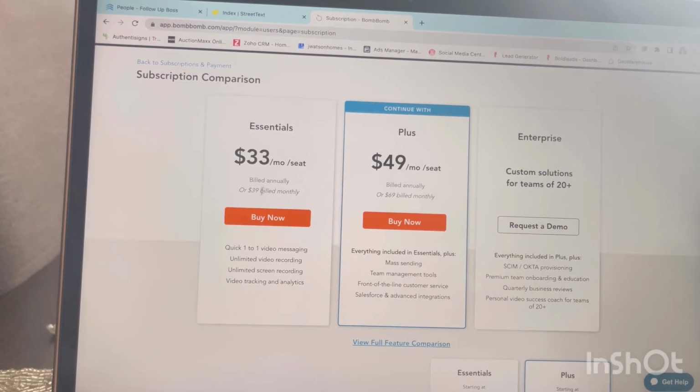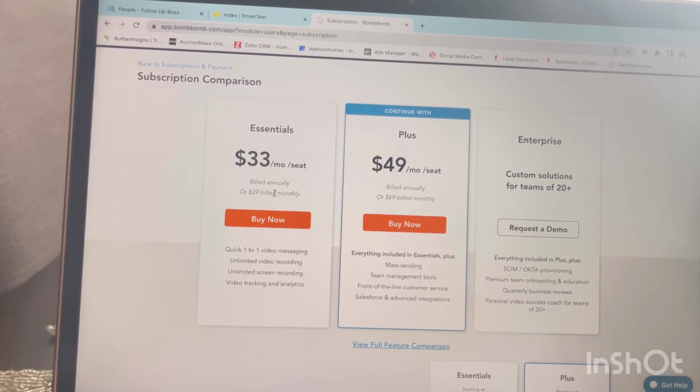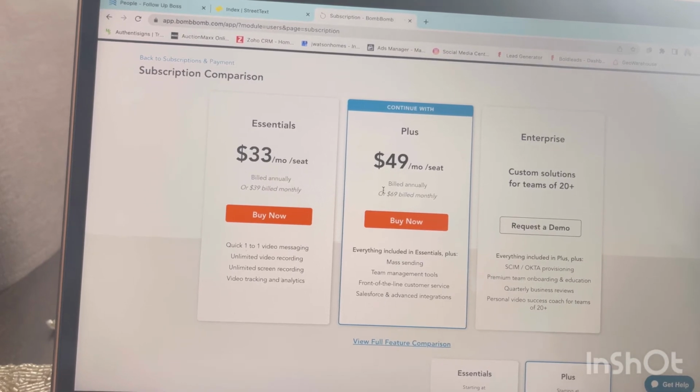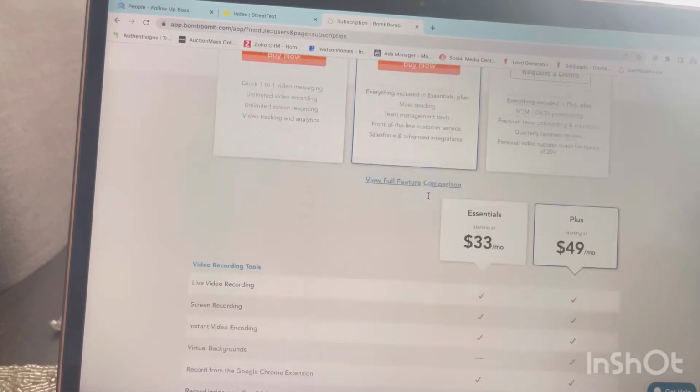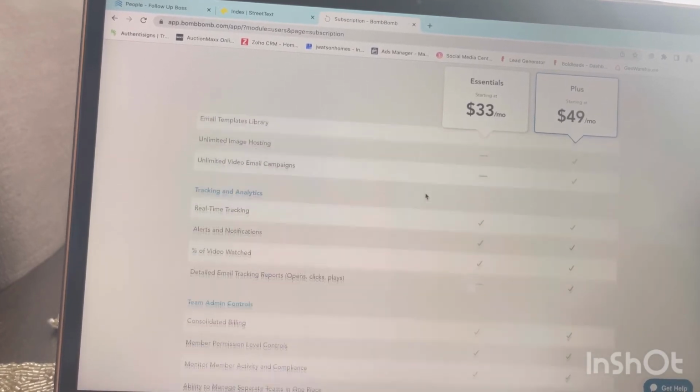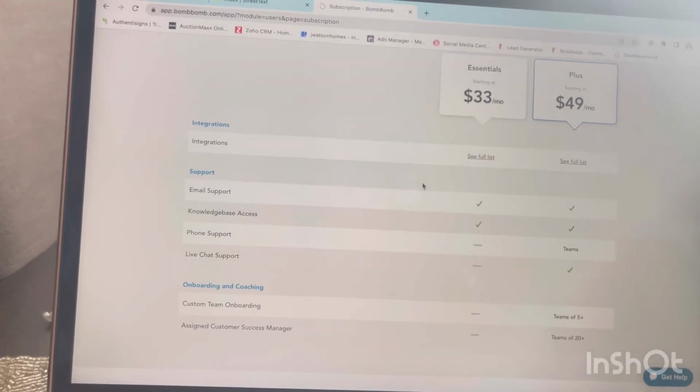change to monthly, you can see the monthly on this one is $39 and the monthly on this one is $69. That's a lot for what it has to offer. I mean, I'm not that jazzed to pay $70.